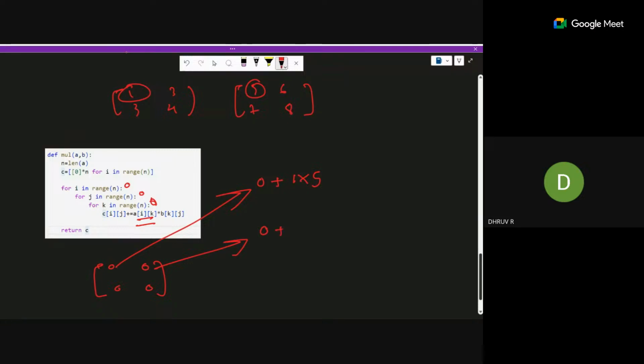Again, we are adding A[i][k] 0 comma 1 and B[k][j] 1 comma 0, 0 comma 1, so we'll have this, and we'll have this, 3 into 7. Okay, we're done with K. We'll get back to J, and this time J will be 1. We are done with 0 0 0 0 0 1. We are here. So again 0 1 0.